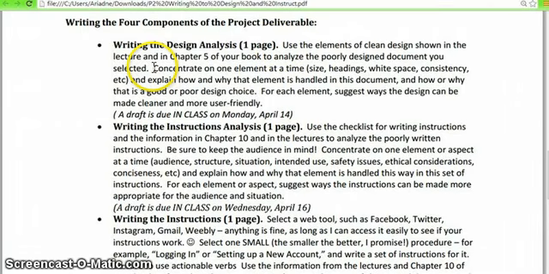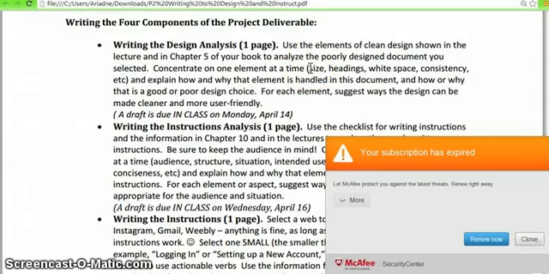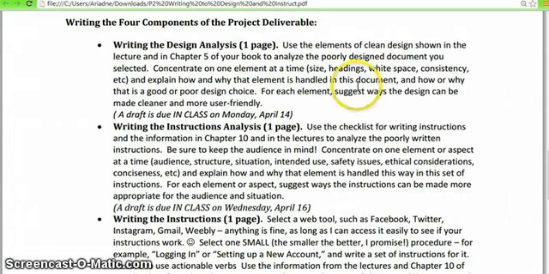Now, I'm going off script here, and if you chose something today that doesn't exactly work, if you want to choose a more horrible document, that's absolutely fine. You can choose something else. I want you to concentrate on one element at a time, like size or headings or white space or alignment, consistency, anything like that, and how or why that is a good or poor design choice. For each element, suggest ways the design can be made cleaner and more user-friendly.